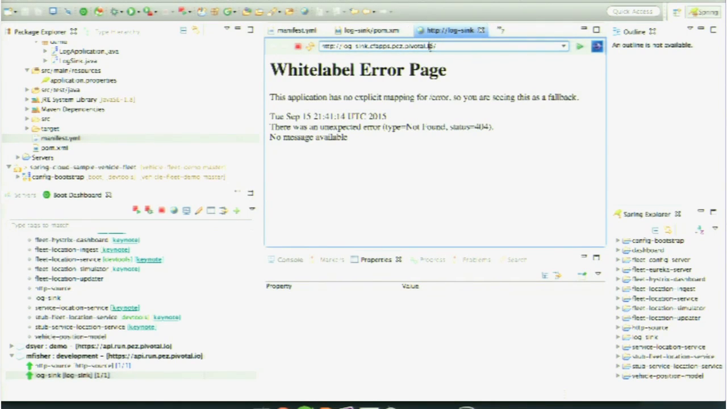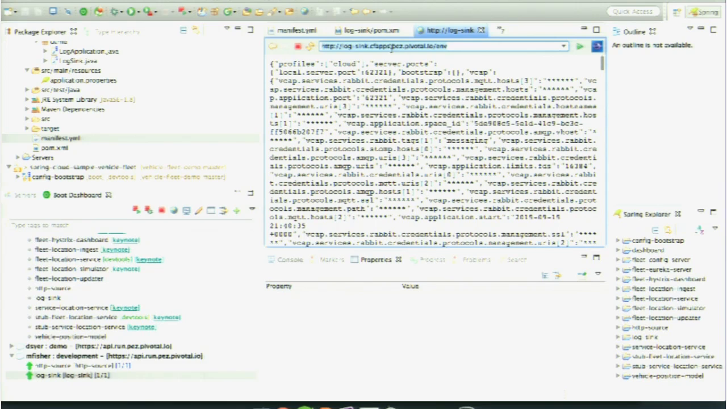This is the log sync, right? So it doesn't have a home page. That's not actually an error.